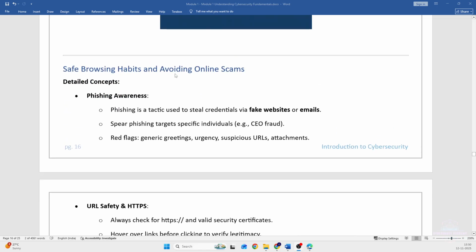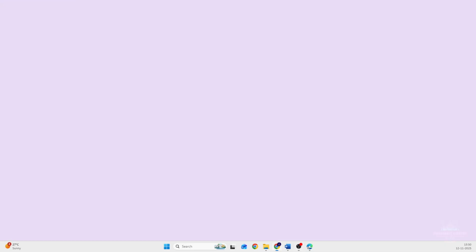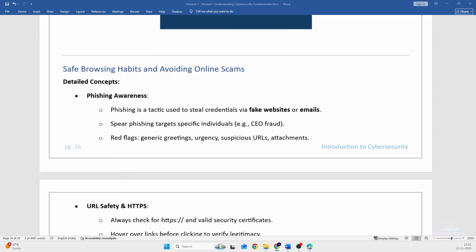Then safe browsing habits and avoiding online scams. Phishing awareness: phishing is a tactic to steal credentials via a fake website or email. Spear phishing targets a specific individual, for example someone from the management. The red flags are a generic greeting, urgency, a suspicious URL, attachments, etc. You need to verify the URL. I'll give you an example of what a phishing email looks like.